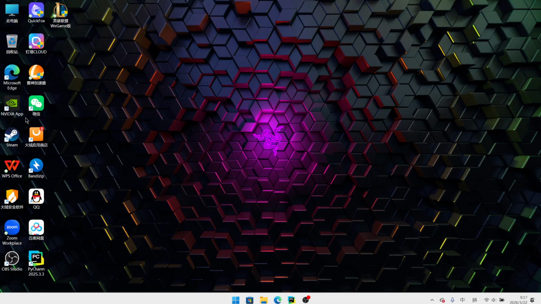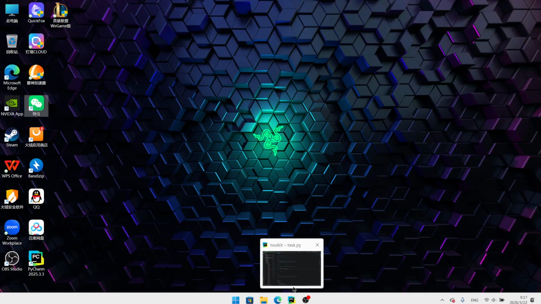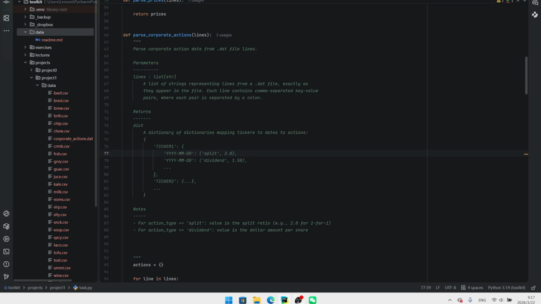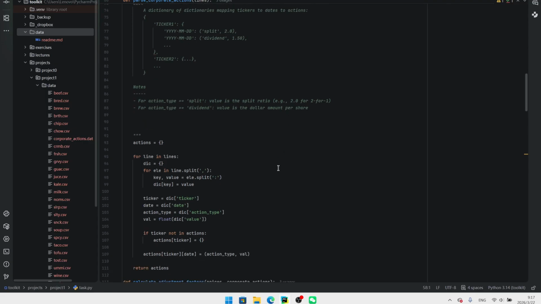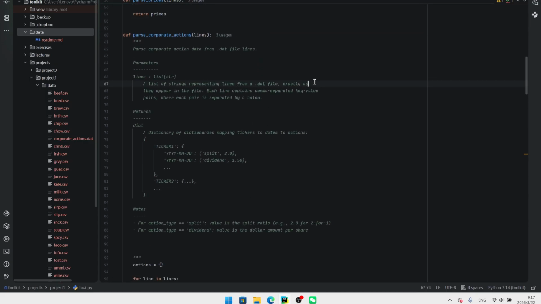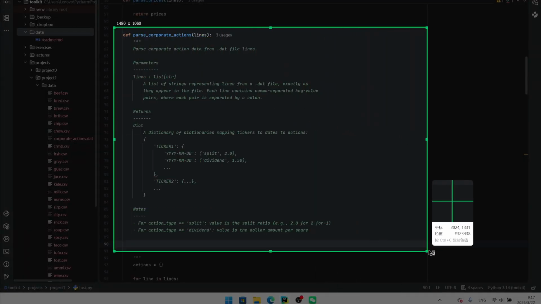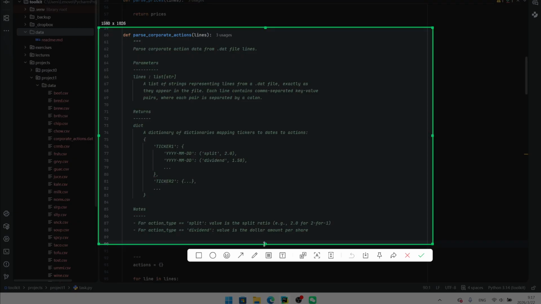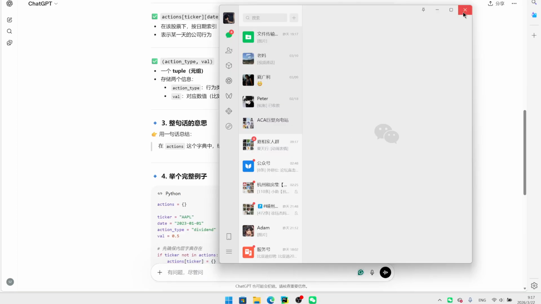Sorry, I need to log in to WeChat to operate the screenshot function. I think this is correct because we need to illustrate the line function. Sorry, close it.